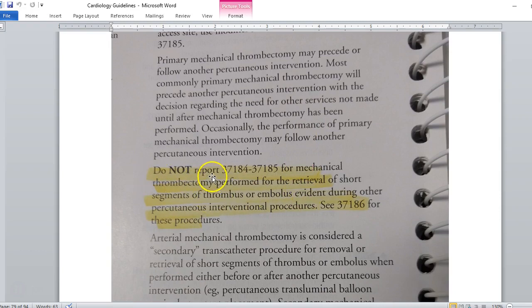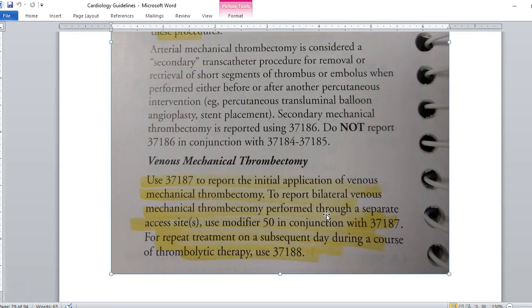Now, the biggest thing here, do not report 37184 and 37185 for mechanical thrombectomy performed for the retrieval of short segments of thrombus or embolus evident during other percutaneous interventions. See 37186 for these procedures. Why? Because 37186 is an add-on code. Remember, we have some of these very special add-on codes. There's about one-ish in each major section of coding, and this is when done during another percutaneous vascular procedure. So again, we want to be careful with this.